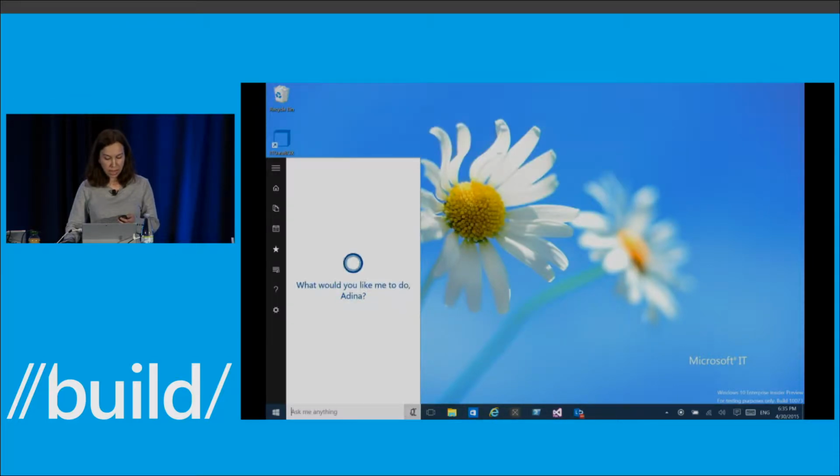So in Cortana, I'm going to say, AdventureWorks, show my trip to London. Sure, showing trip to London.